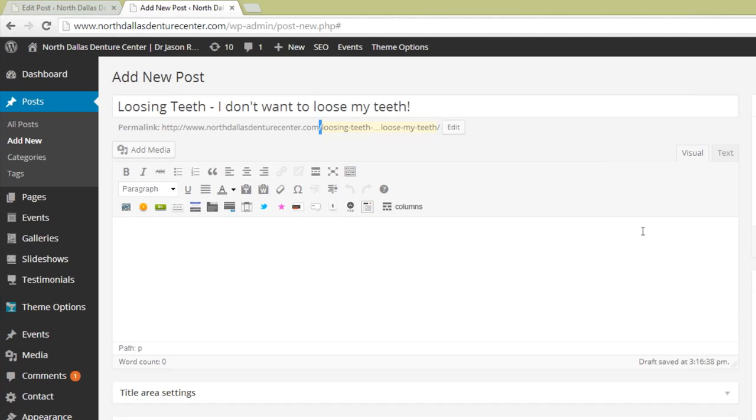Your heading 1 tag is one of the first things that Google reads, as well as right here where you see losing teeth. I don't want to lose my teeth. This is what's called a permalink, and it's everything after the /. Very important. This is how Google files individual pages. A lot of times, again, you see people label pages with things that are too vague.